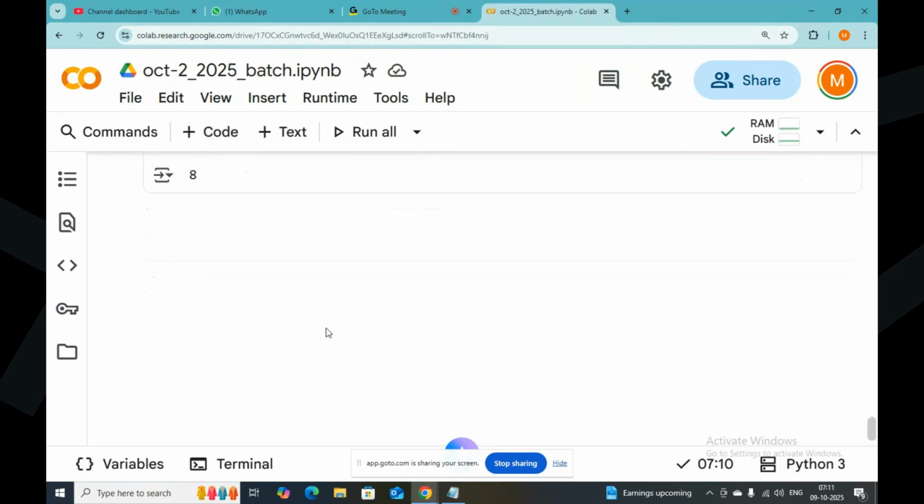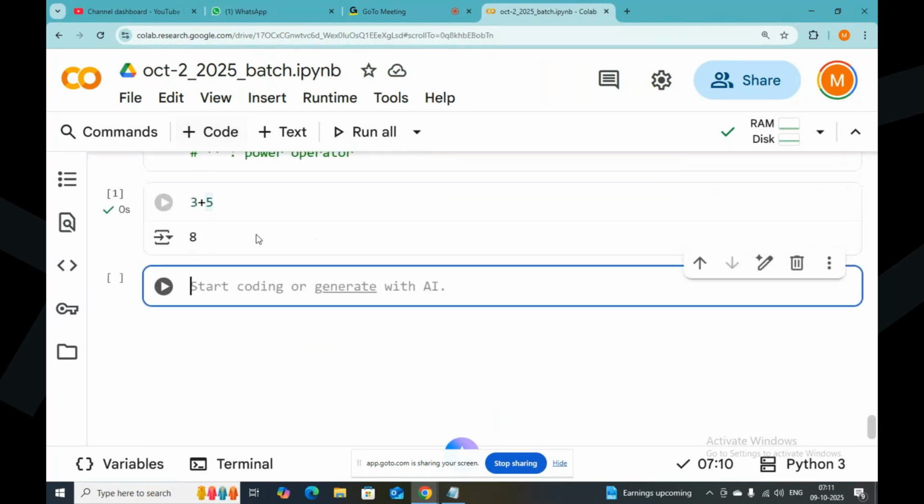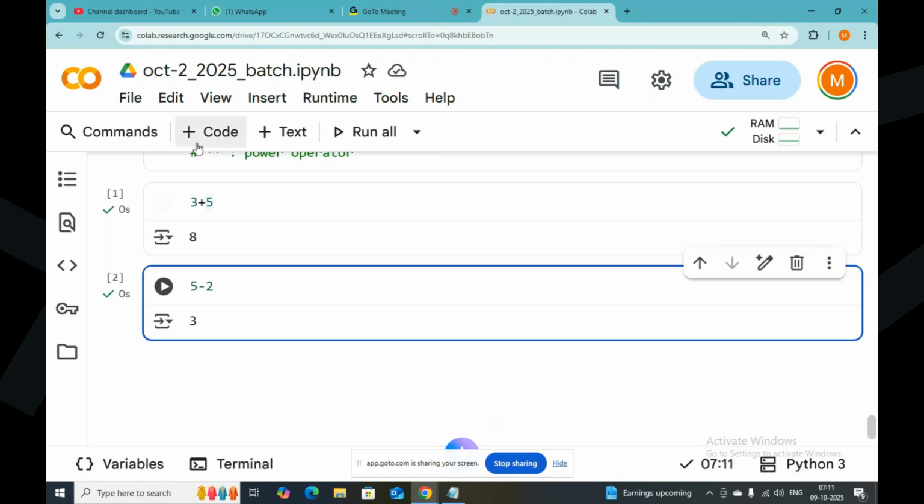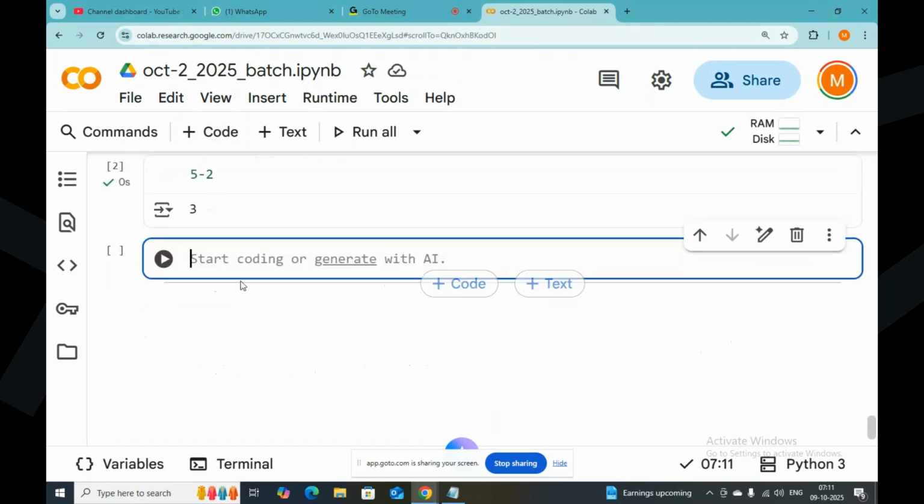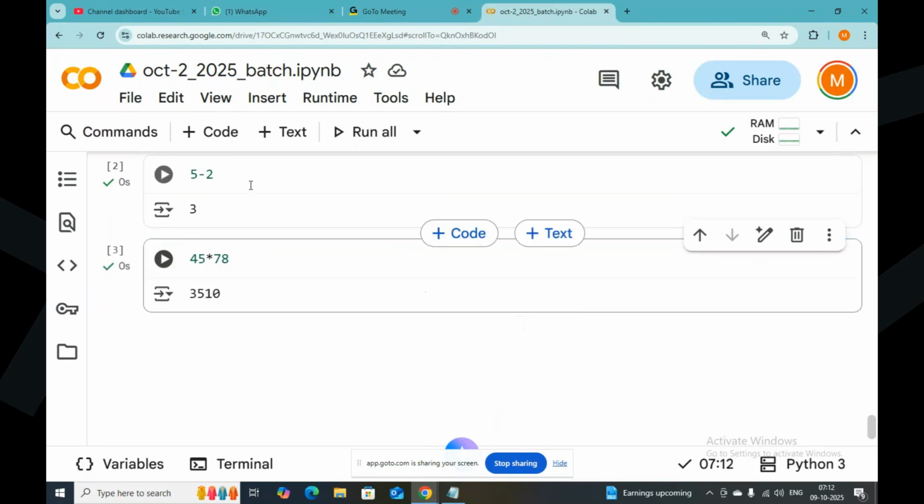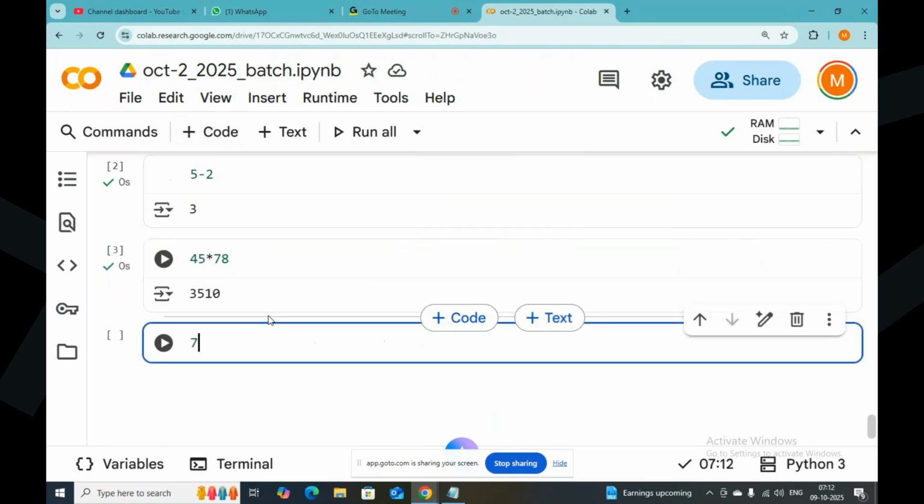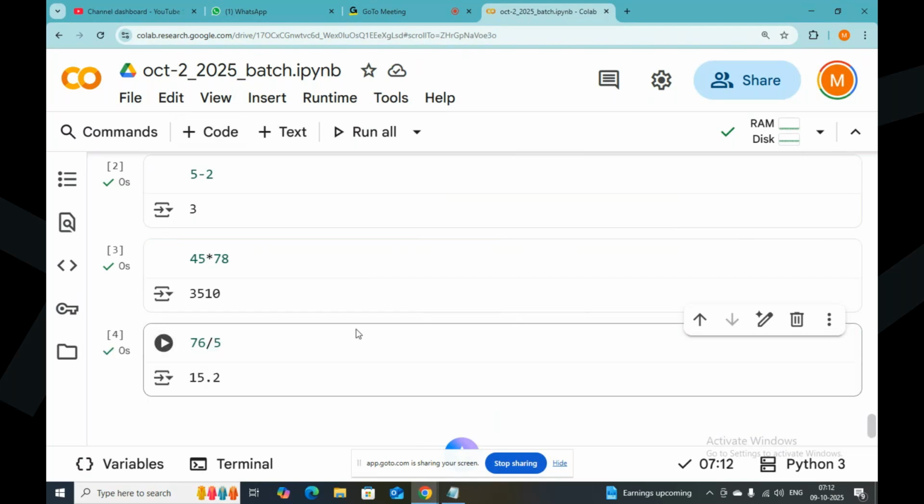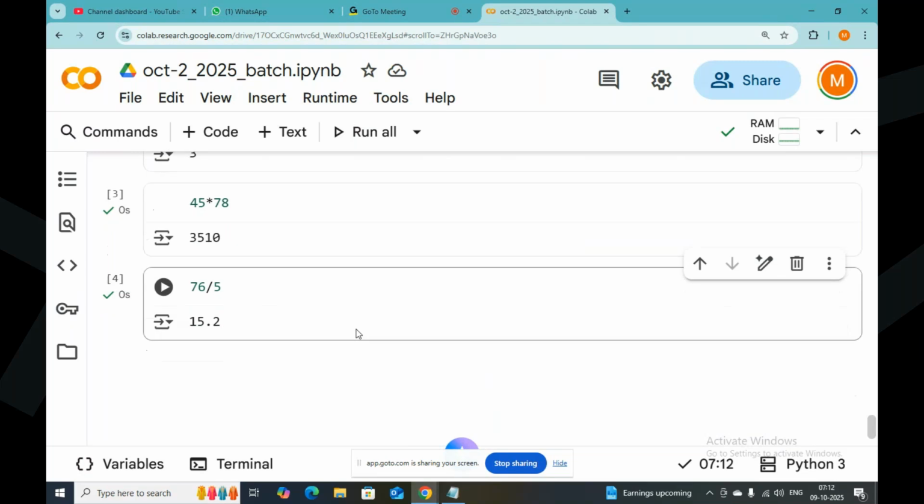Let me go down. Now I have 5 minus 2, simply 3. That is subtraction. 45 into 78 is multiplication. 76 divided by 5 gives 15.2. This is division.